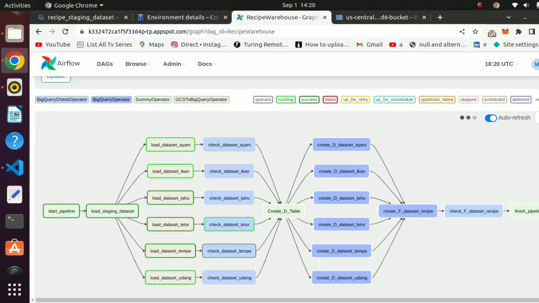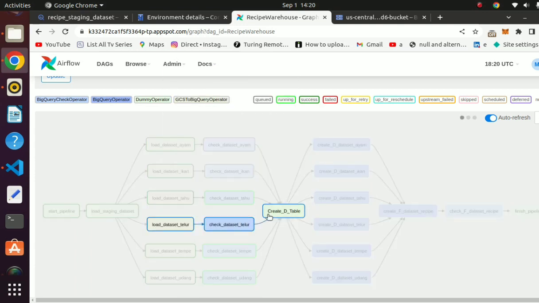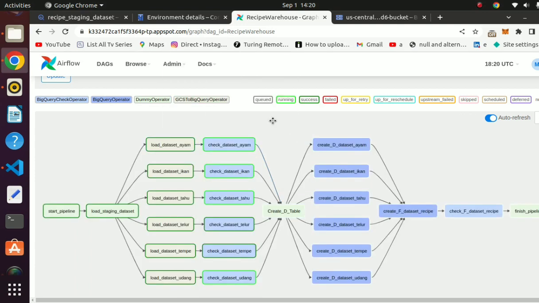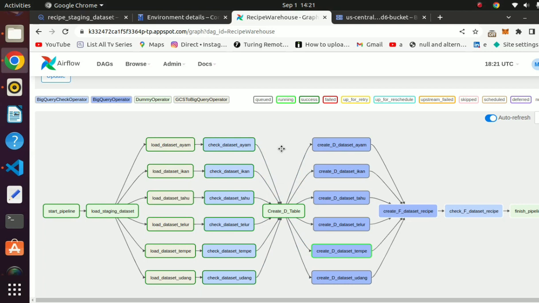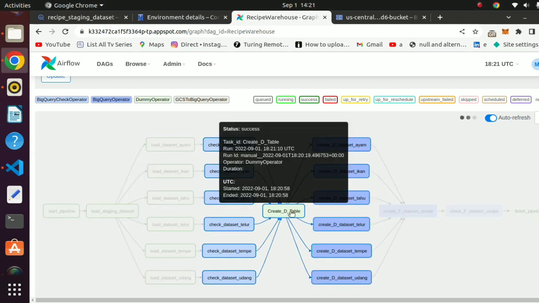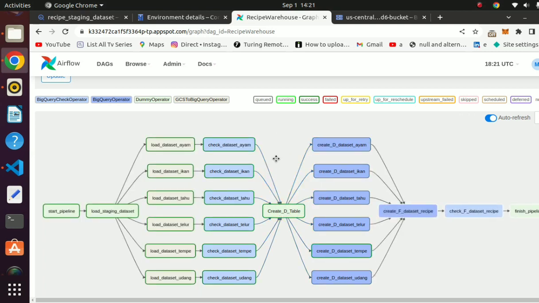Okay, so yeah, it has loaded our dataset. Let us check if the datasets are correct, or the data has been transferred. Yeah, and then let us create a dimensional table. So this is creating a dimensional table. Yeah, so we are in this process.